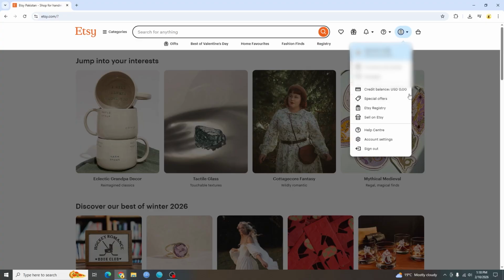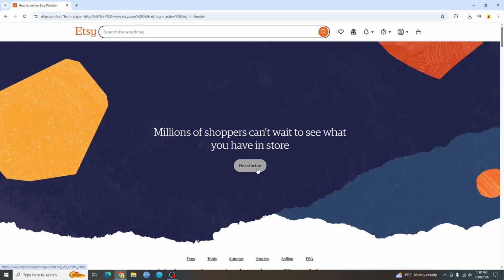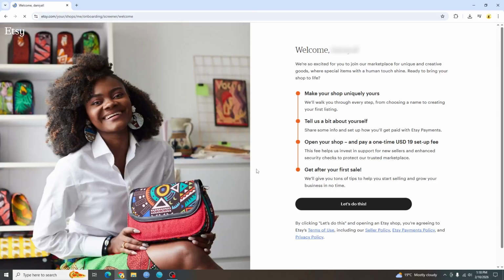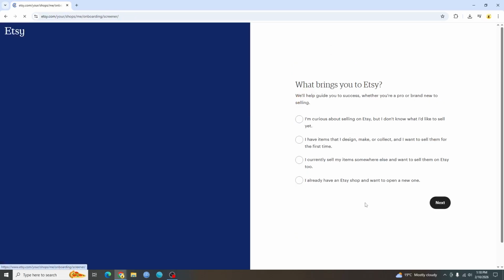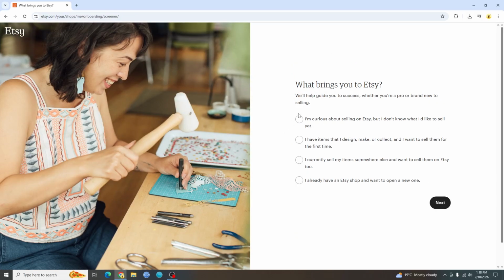Click on Sell on Etsy. This will take you to the Etsy sellers page. Here, click on Get Started. After clicking Get Started, Etsy will show you a few instructions. You can read them if you want, or simply skip them and click Let's do this to continue.